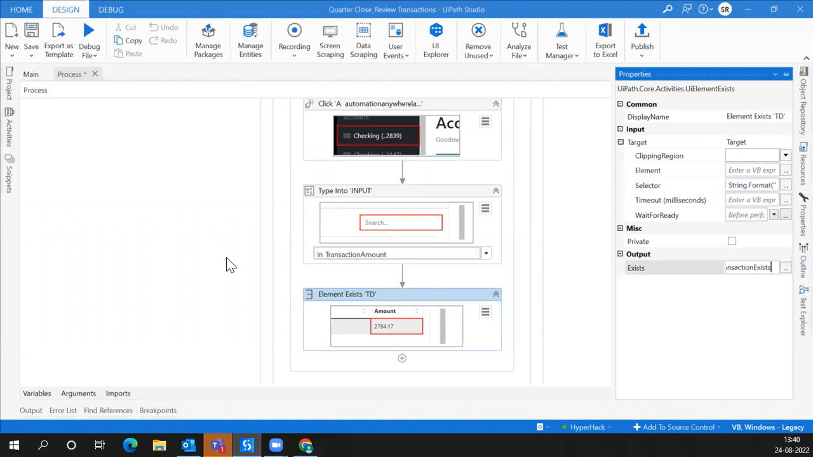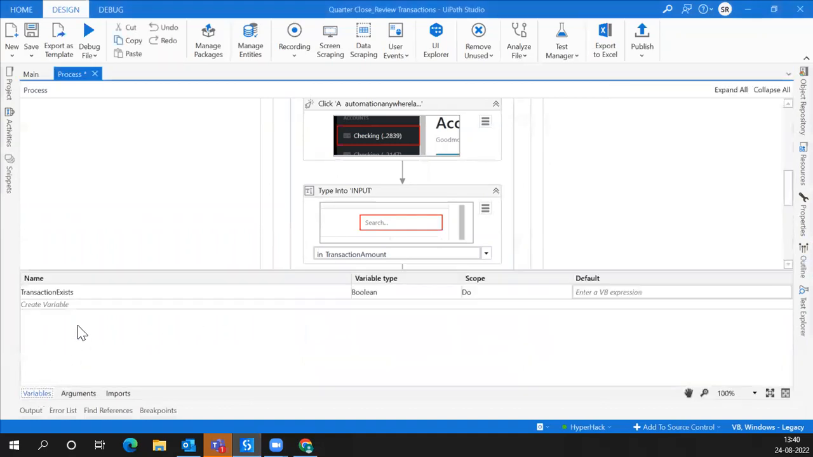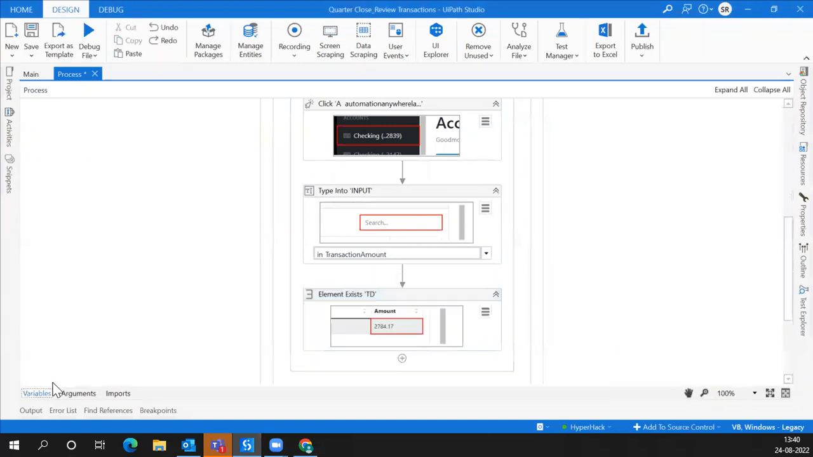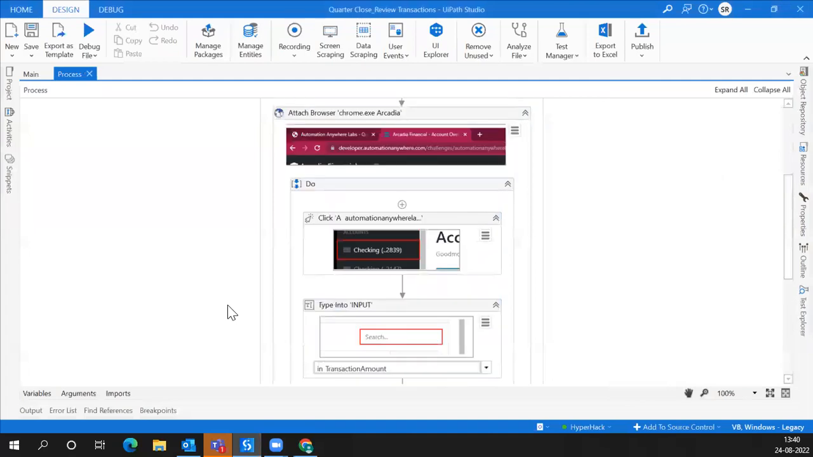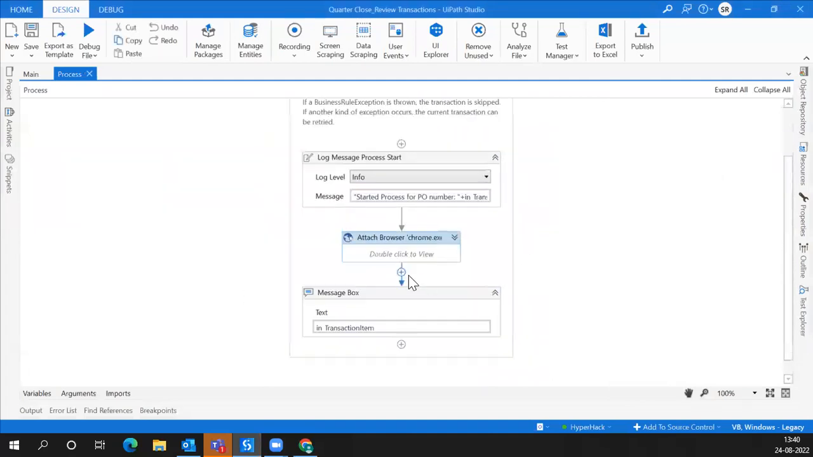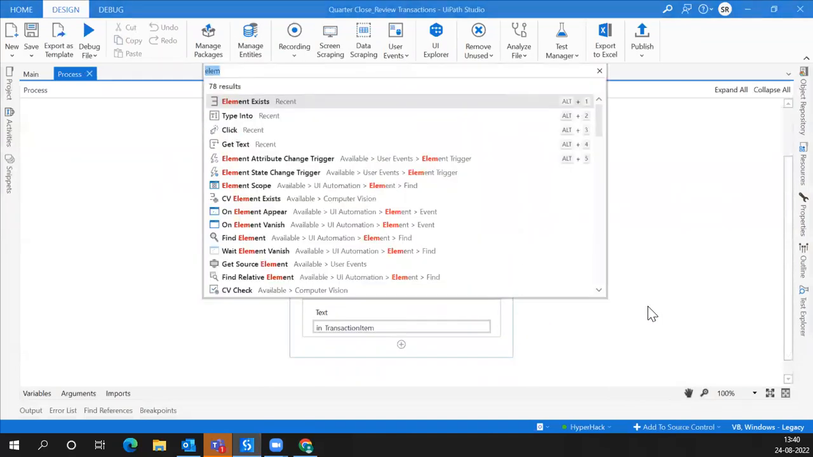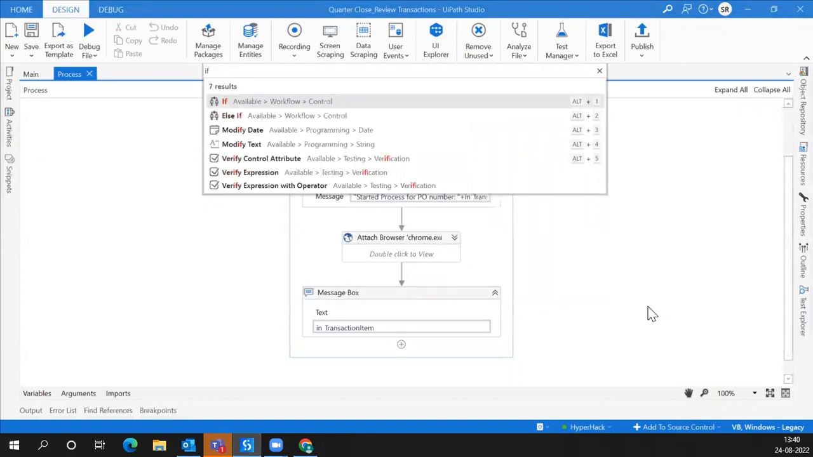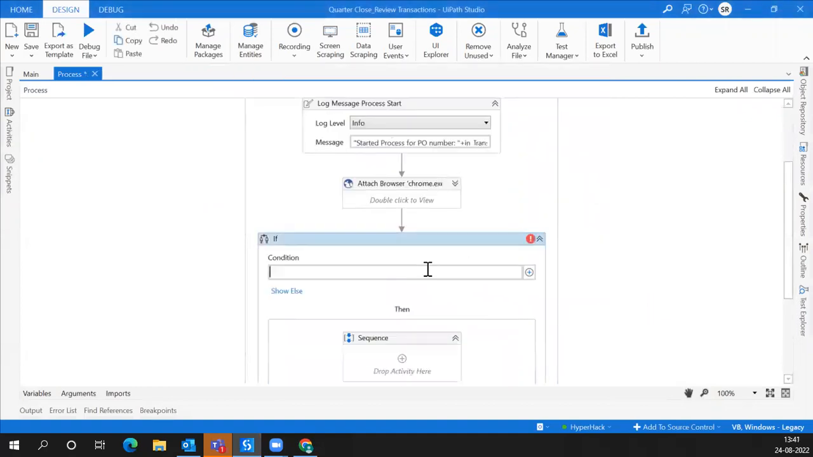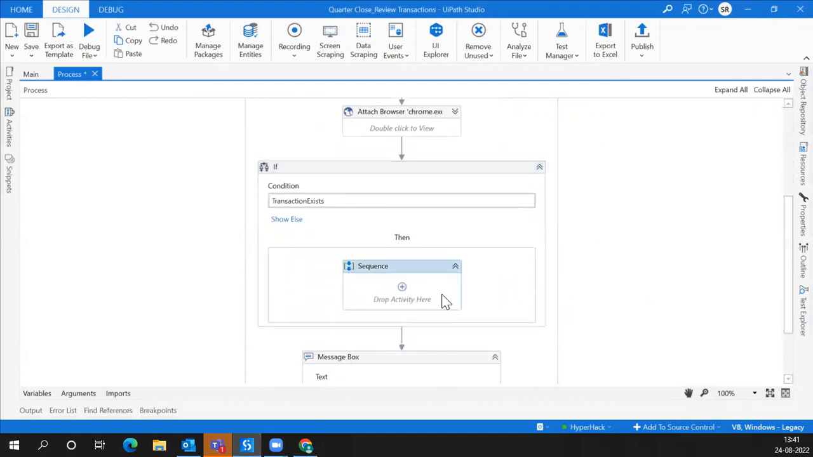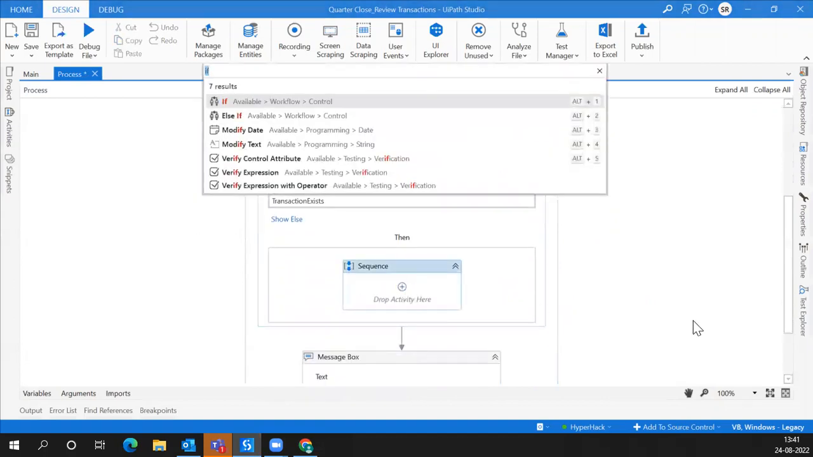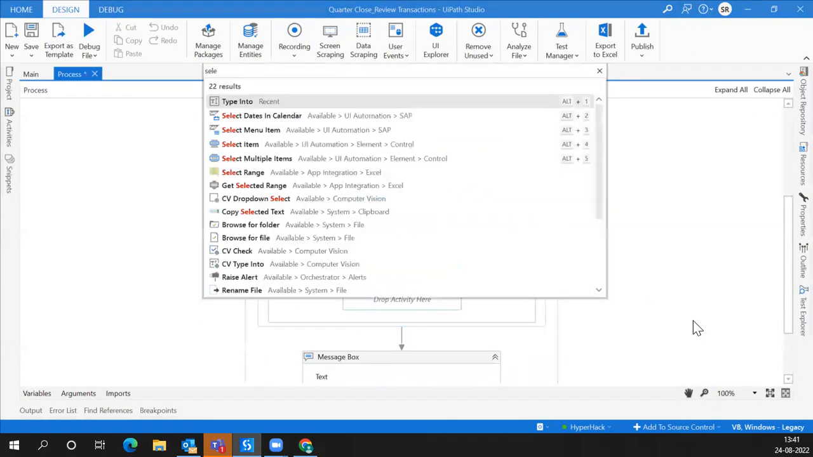we'll just change the scope of this into process. The reason is we'll come here and we'll put an if condition. Transaction exists. In case this transaction exists, right? We just need to update it as verified. Select item.